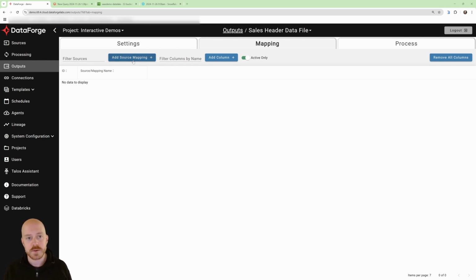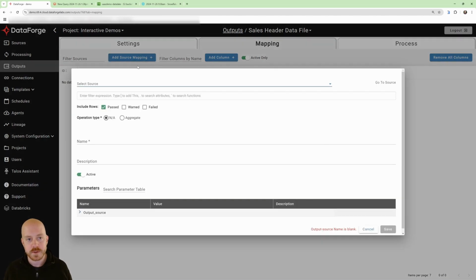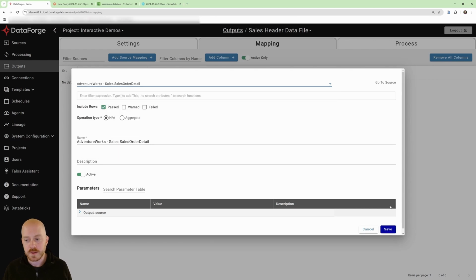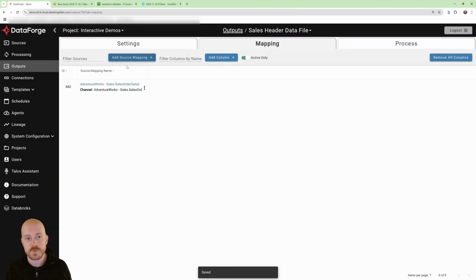And so what we're going to do to start is add a source. So we're going to add the source mapping. And this is really, again, the tie from source to output. So how should the data be mapped? And so we'll select our source in here. And this is also referred to within DataForge as a channel. So you'll commonly hear that and see that across DataForge. And again, the channel is really the source mapping, the tie from source to target.